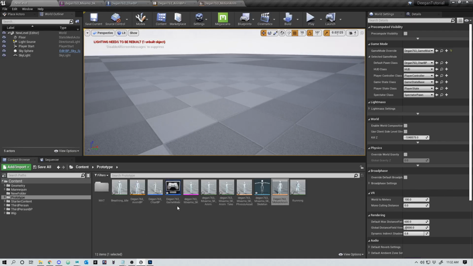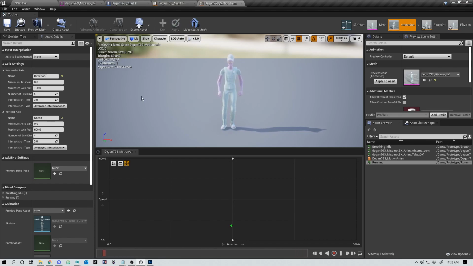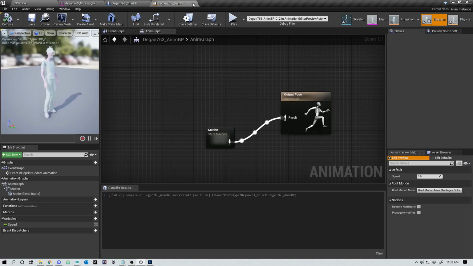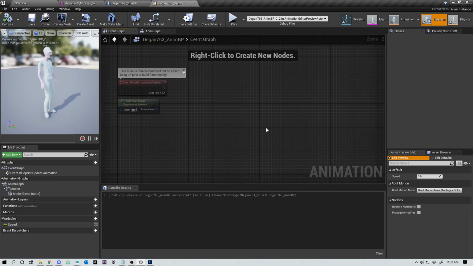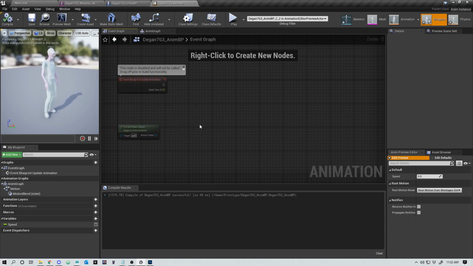Okay, so I'm going to go back into my animation blueprint, and I'm going to go to my event graph. Now this is a way for me to do programming in blueprints and animation blueprints and things like that. And I'm going to use casting, which is not a great way of doing this, but this is the easiest way to kind of get up to speed.